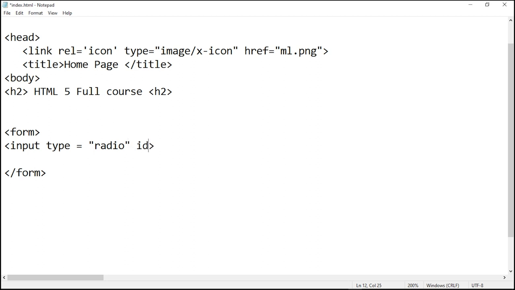ID. We have the mother tongue inference in our language. So let me say HTML, for example, the first ID. And then the name can be, for example, my favorite language. So it should be name also. A name, and then here I'll give it my favorite language.